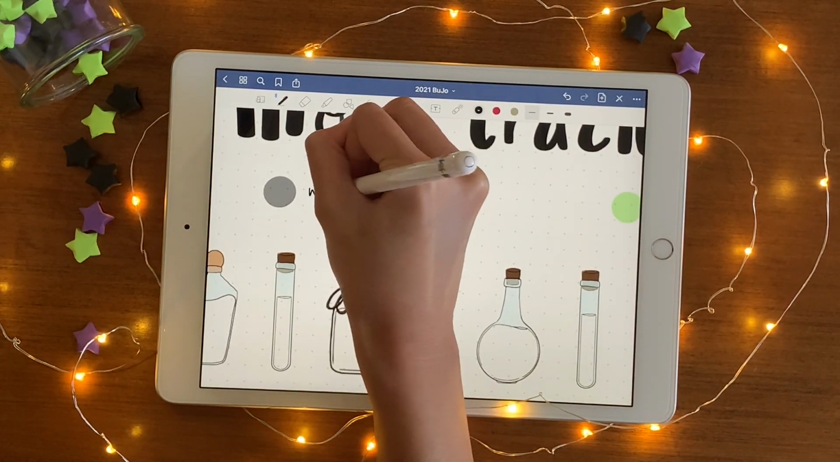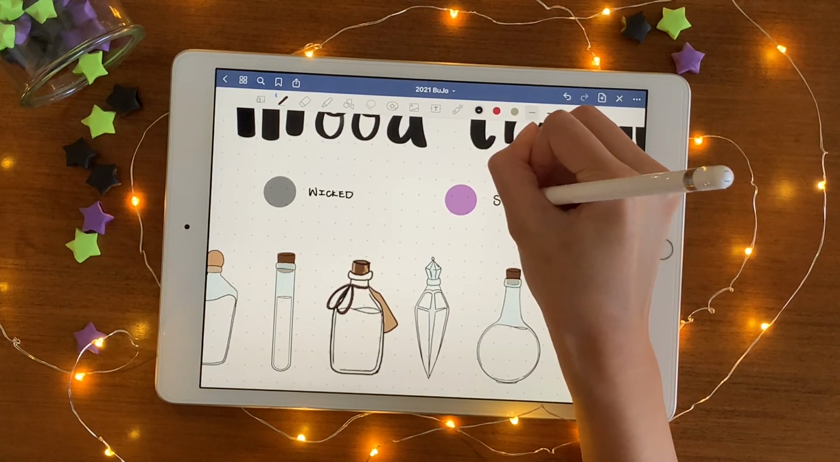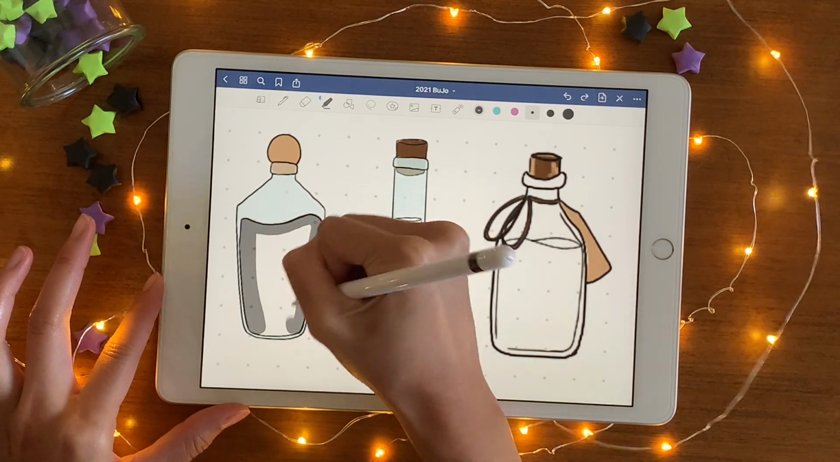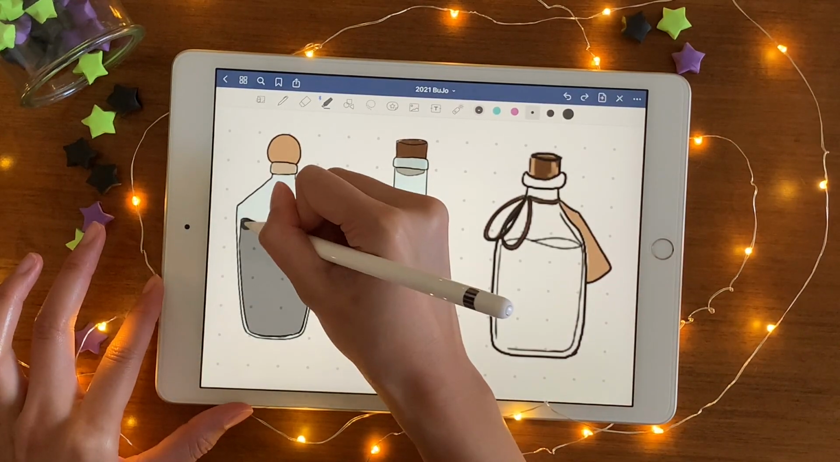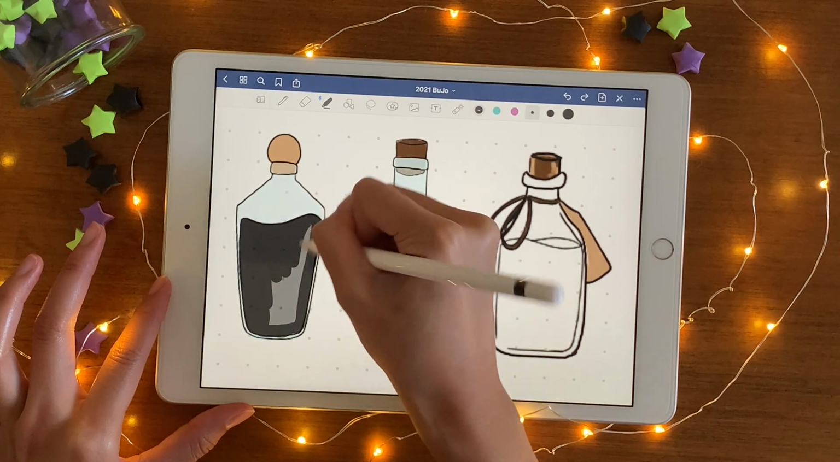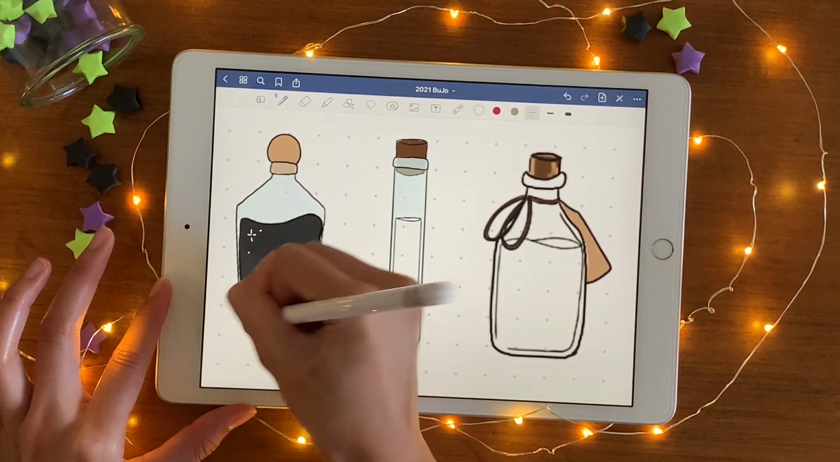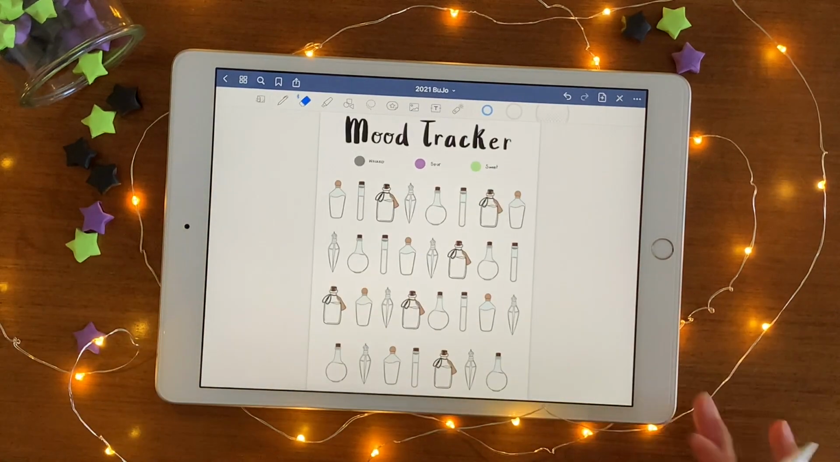I have 3 moods. Wicked, which is good, sour for so-so, and sweet for bad, because it's villains vibes only for this month. Here's how I use the highlight tool to fill in the mood, not lifting my stylus until I fill in the area completely, and doing 2 layers for a more saturated color.